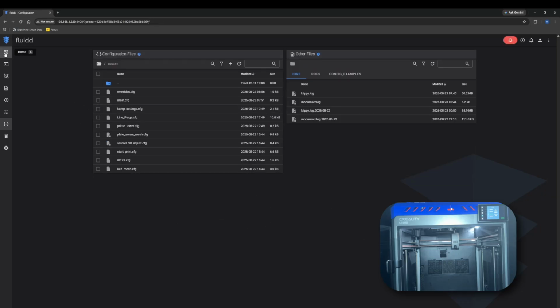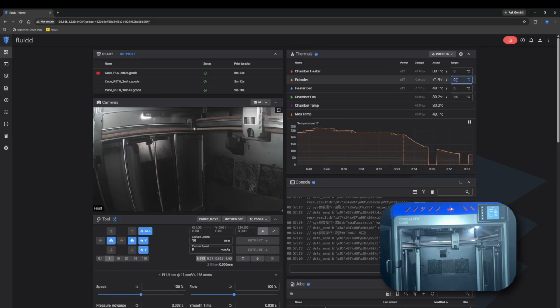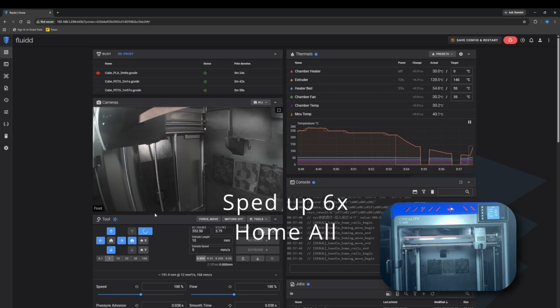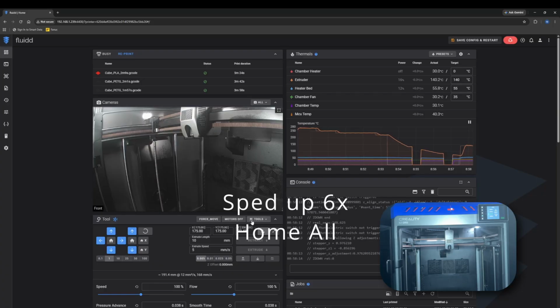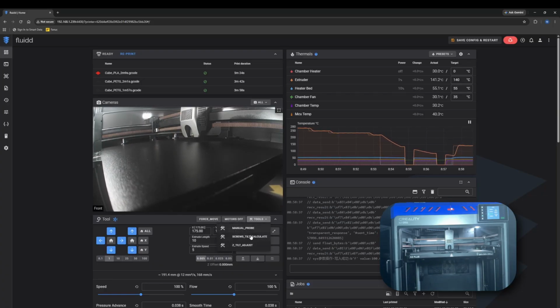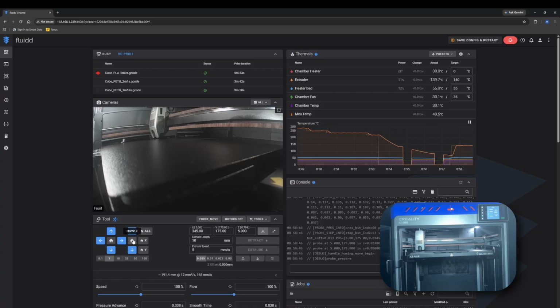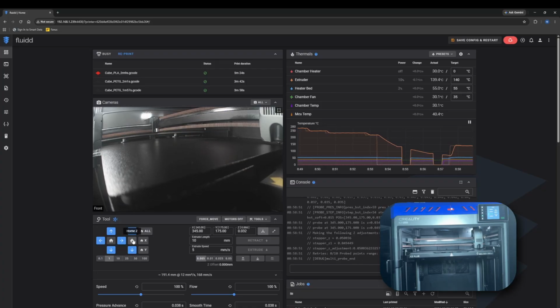I'm going to go back to the home screen. It's still finishing the reboot. I'm going to put the temperatures back in, 140, 55. We're going to do a home all. Run a Z tilt adjust. And home Z.